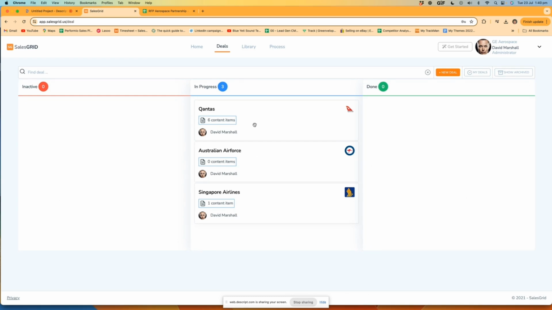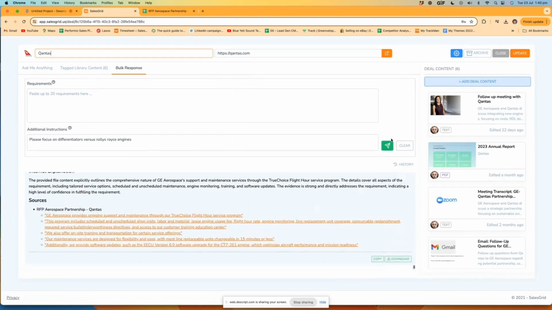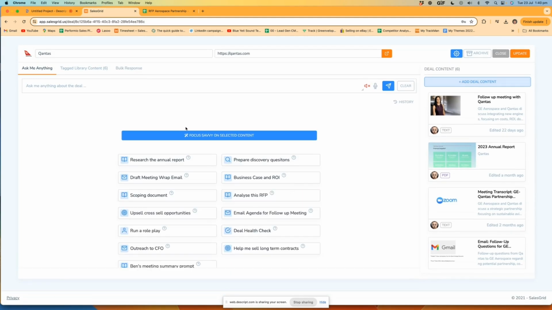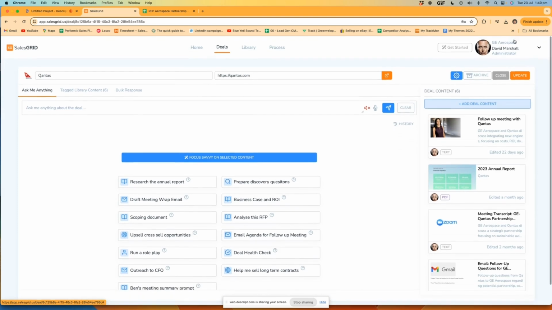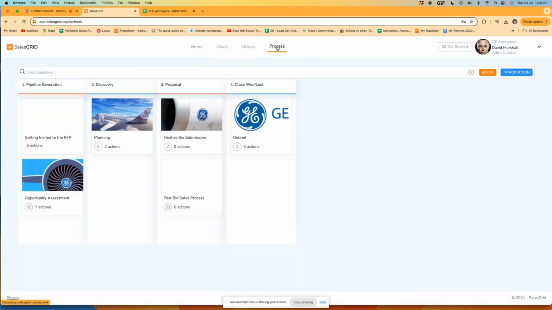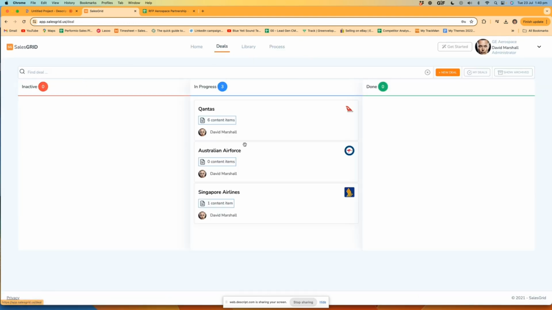But of course, it's not just RFPs, it's the whole sales process where you can set up all these prompts to handle different parts of the process. You can manage the prompts yourself. You can manage your process, and so on and so on.